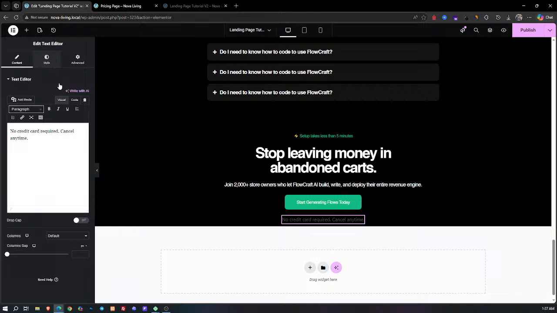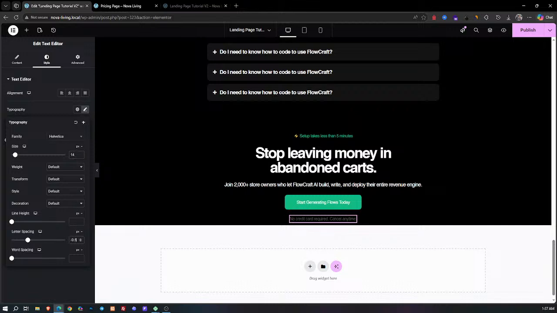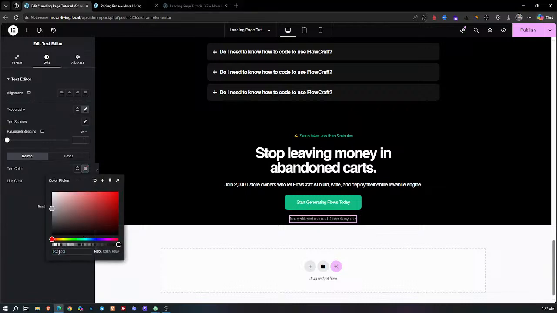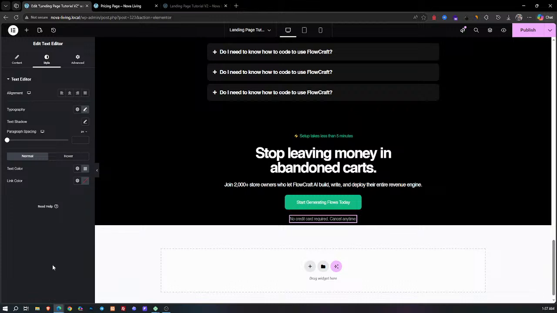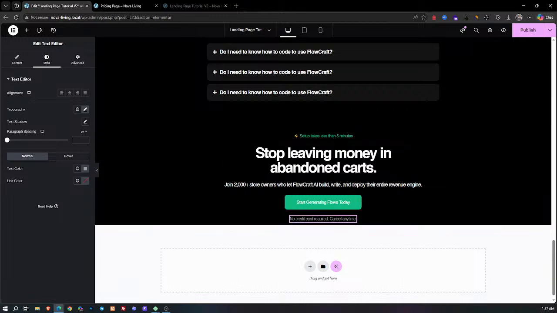We're going to come to style, then typography. We're going to edit the typography to Helvetica. We're going to use 14 pixels. We're going to go with -0.5, and then we're going to use this shade of off-white color. I'm going to paste the color right there. Okay. The next thing we now need to do is to properly structure this container itself.